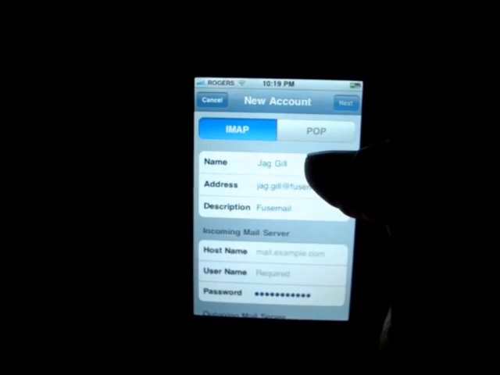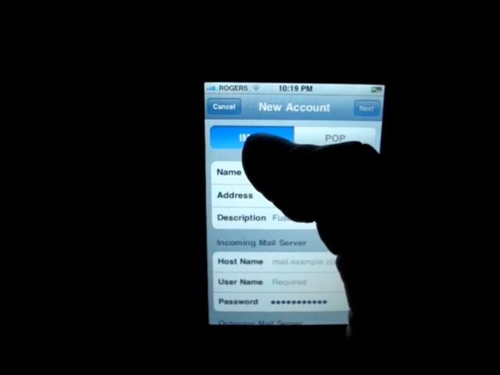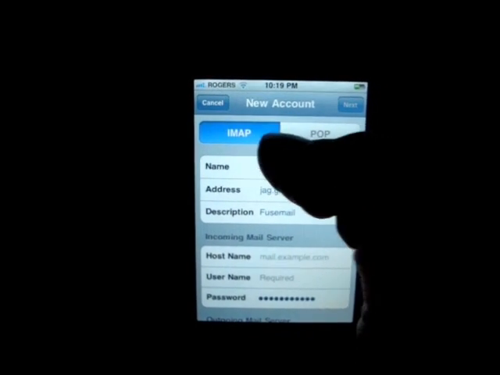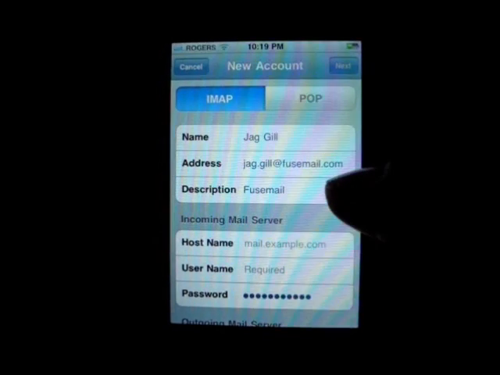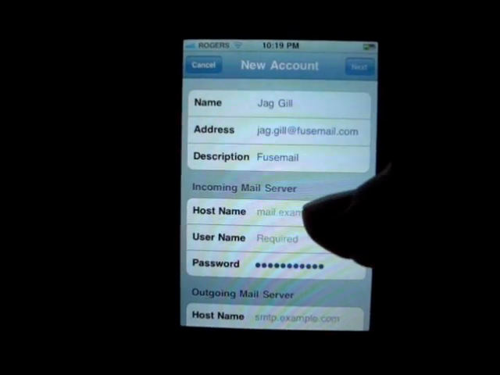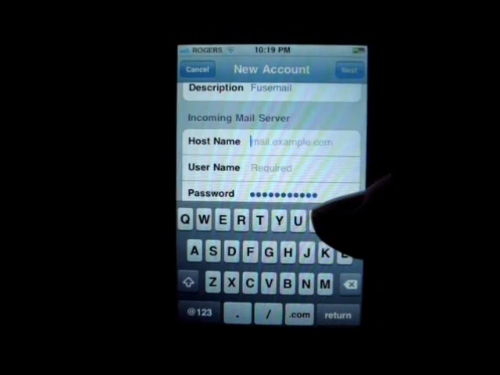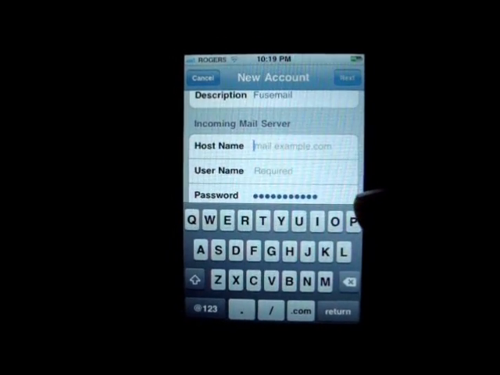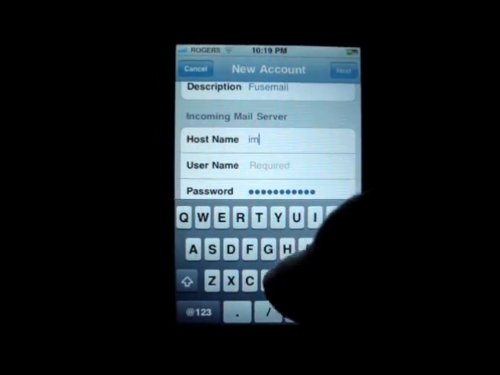Here we're going to select the IMAP field on the top here, so you can create a POP account or an IMAP account. In this case, we're creating an IMAP account. For the incoming mail server here, we're going to select imap.fusemail.net.